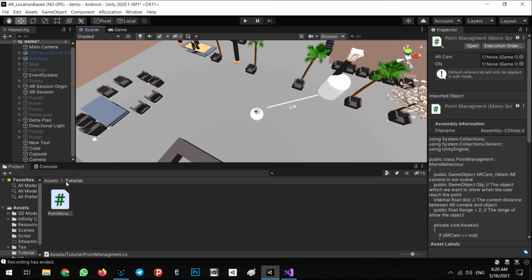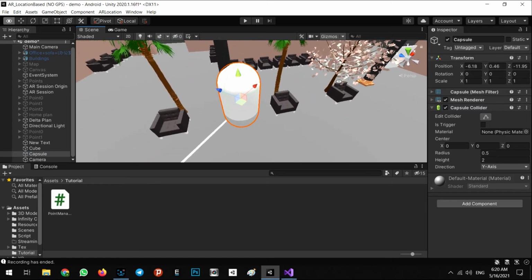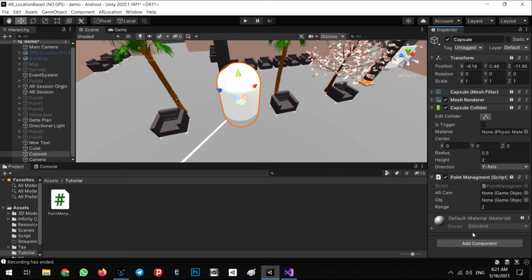Let's compile it. It's done. Okay, it is our capsule. We add the point manager to here. We can drag and drop the AR camera to this variable. Caution, it is really important because the positioning system is by AR camera, not AR session. To be sure, you're dragging the AR camera for this variable.